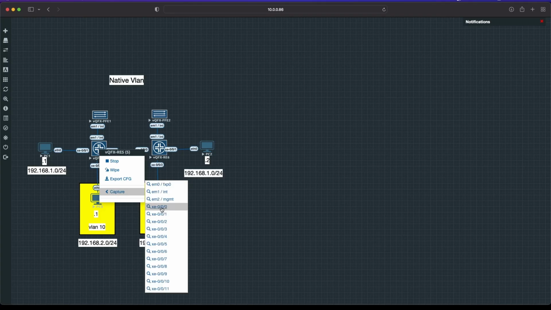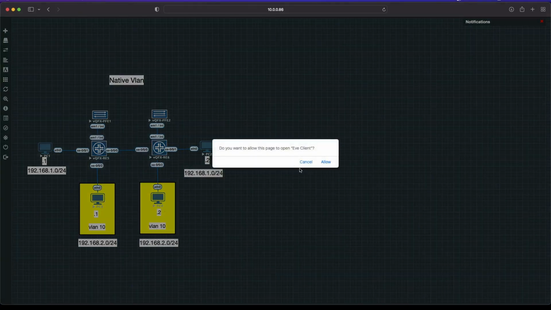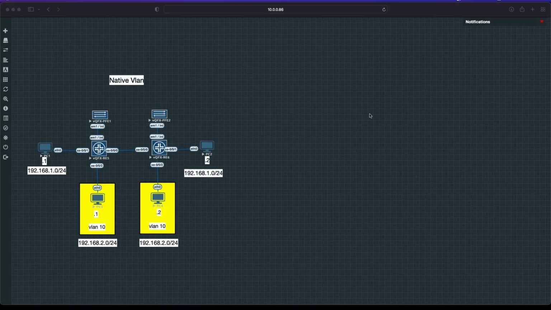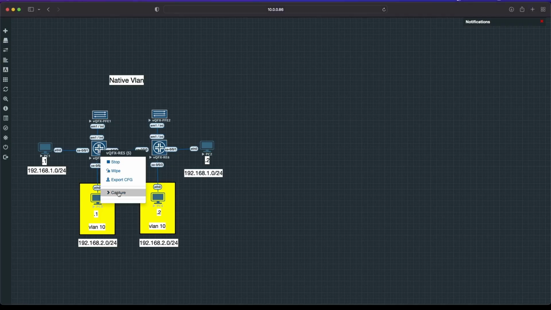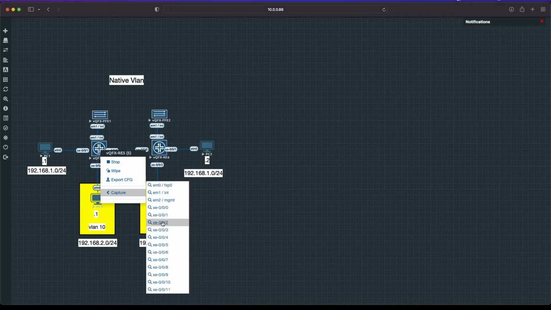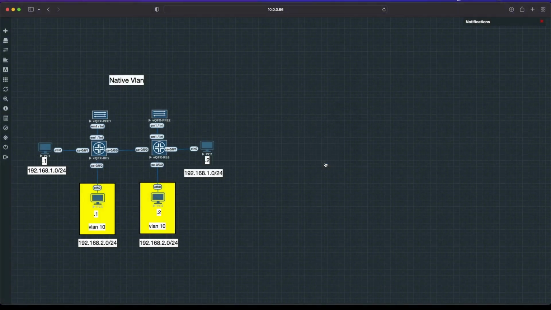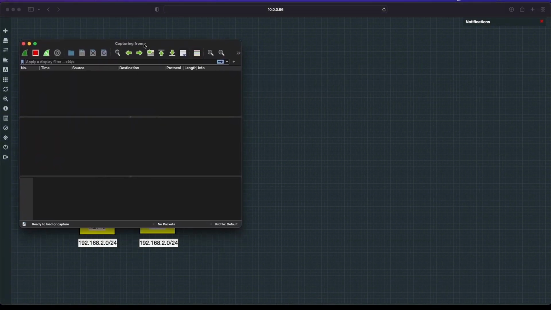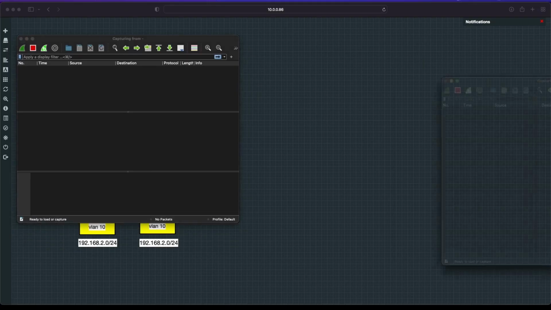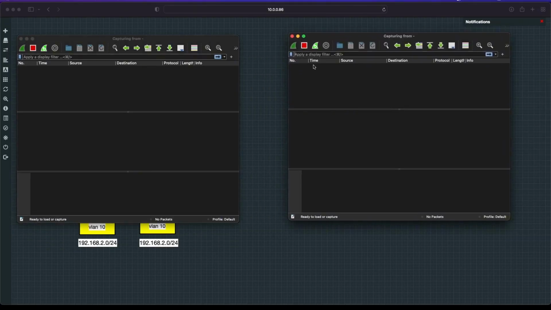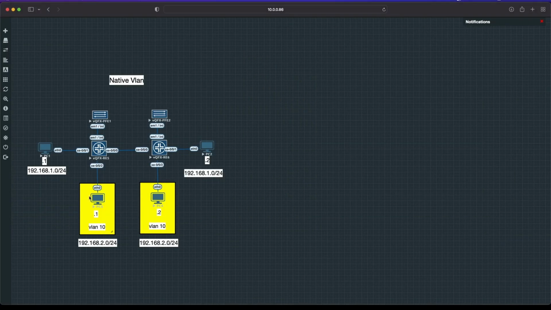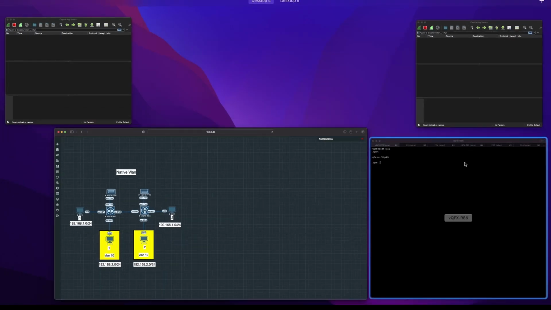I'm going to capture on xe-0/0/0, which is the trunk port first, and also capture on the interface xe-0/0/2, which is in VLAN 10 as well. So this is from xe-0/0/2, and this is the trunk port, which is 0/0/0. Now we will go ahead and ping from PC3 to PC4 and examine the 802.1q VLAN tag first.